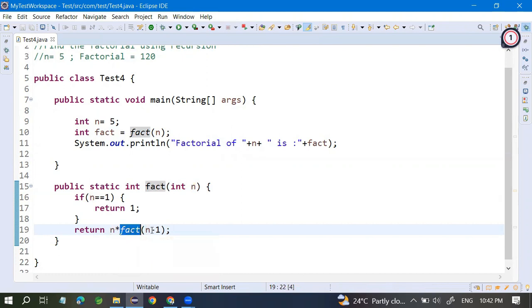So again this method will be called with n minus 1, which means 5 minus 1 is 4. It will go to this method again and call with 4. Again n is not 1, n is 4 right now. It will come here and again multiply n with fact of n minus 1. Like that it will multiply again and again, and in the last, when n reaches 1, it will return 1.